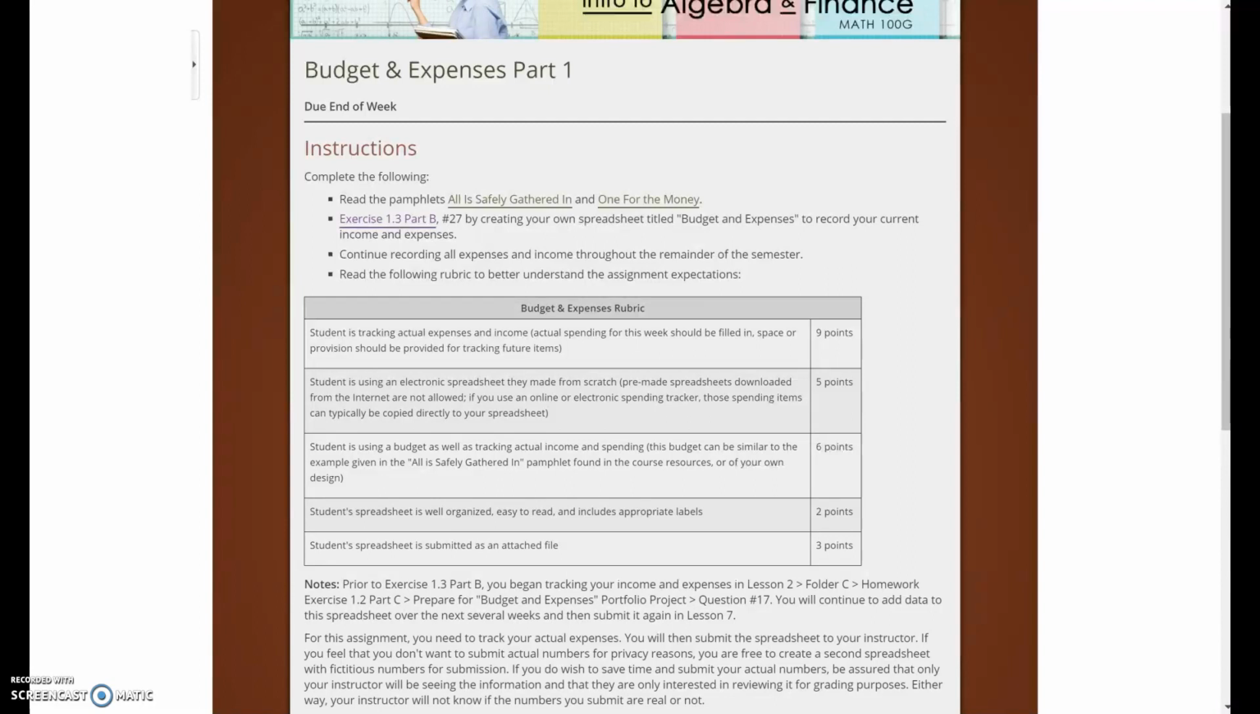Student is using, let's skip this one for now. Student is using an electronic spreadsheet, so made from scratch. So just like last time, you can use the one that you made from scratch last time, but I just don't want you to go into Excel and search the templates for a budget and then use that one. That's not what we're doing here, because I want you guys to make the budget yourself, and it's going to include the things that you want in your budget. And then from now on, you're going to be tracking actual expenses. You get 9 points for tracking your actual expenses and income.